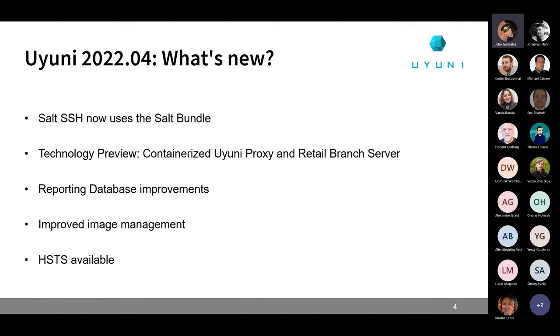Then we have a technology preview, which is the Containerized Uyuni Proxy and Retail Branch Server. If I recall correctly, we already had a presentation at the previous community hours, but now Cedric will present what is new here and what the upcoming things are.